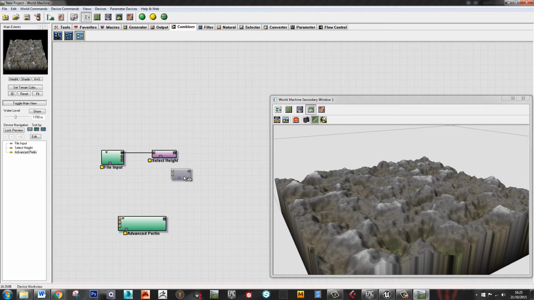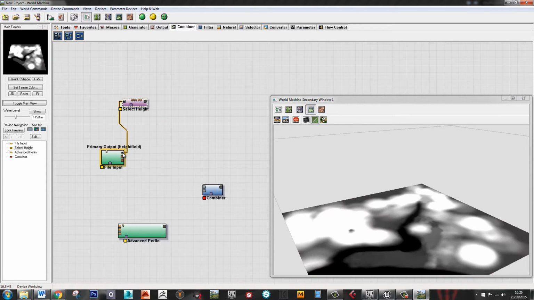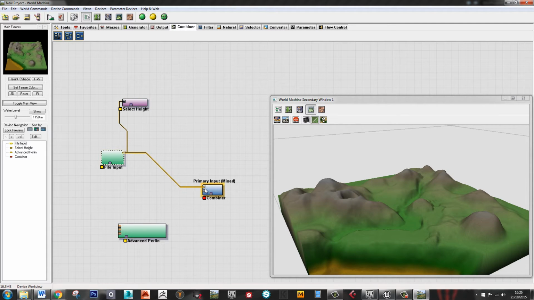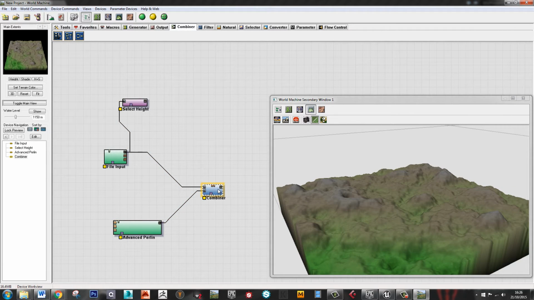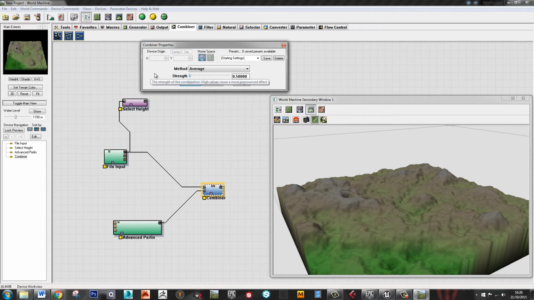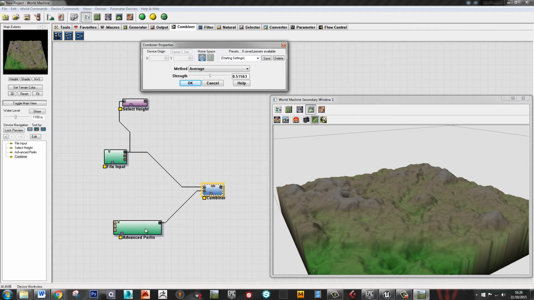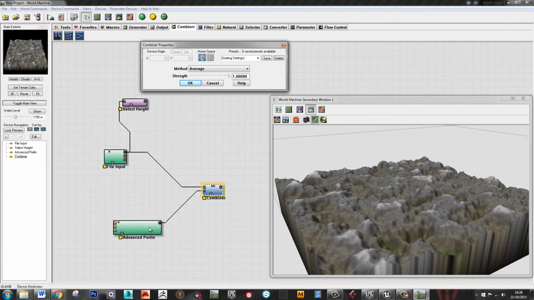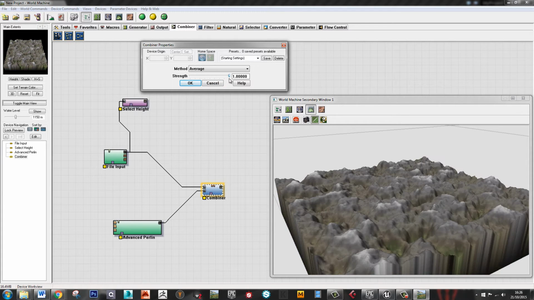And then what we're going to do is combine these two things. So we need a combiner, and we're going to combine our original output from Unreal with this advanced Perlin. If you have a look at this now, at the moment this is set to average, so if I set it down here it's going to be this one, if I set it here it's going to be this one, and if I set it somewhere in the middle it's going to be a combination of the two.